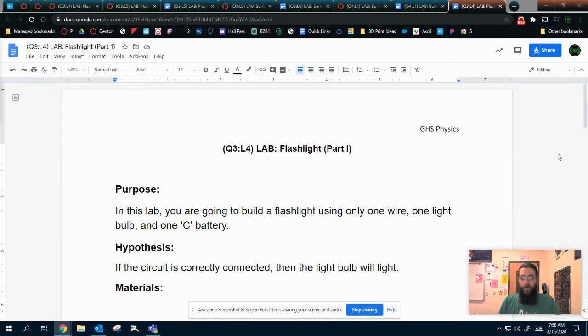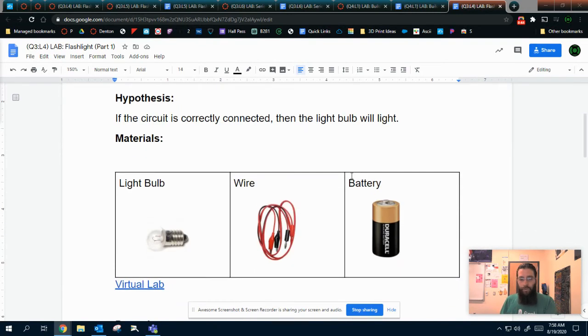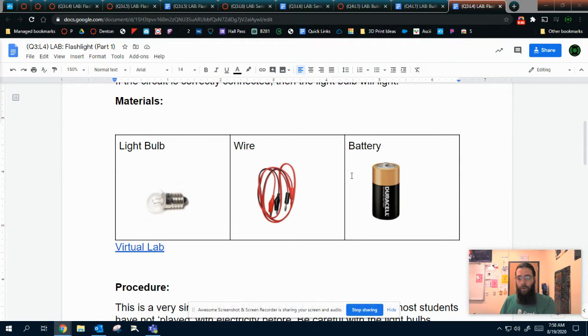So here, as you can see on the screen, we have Flashlight Lab Part 1 already pulled up. To get that, you just go to the lab section, click on the icon, and it brings up the lab. Make sure you write all this down in your lab notebook. It says here are the materials: light bulb, wire, and battery. If you're in person, then you'll do this lab with these physical materials. If you have these at home, feel free to do them on your own.